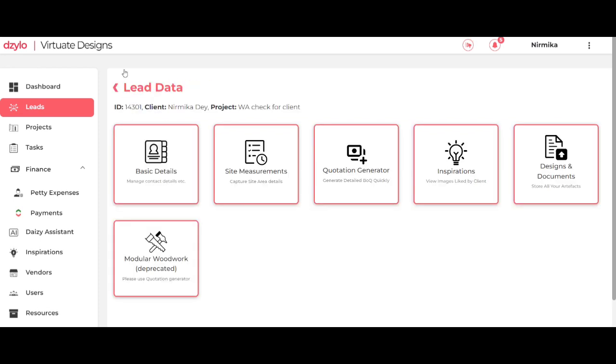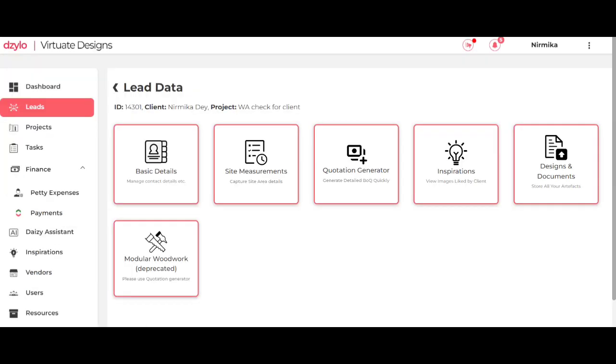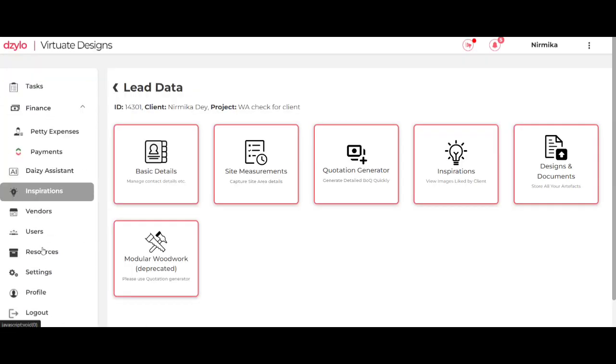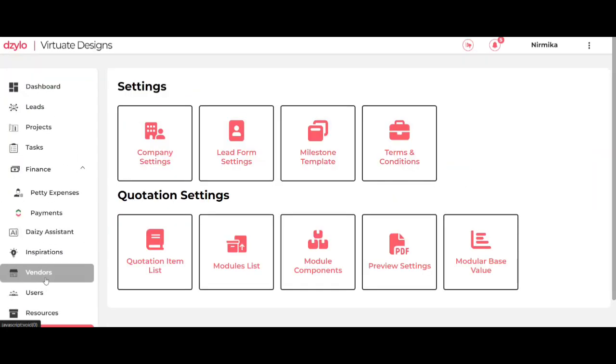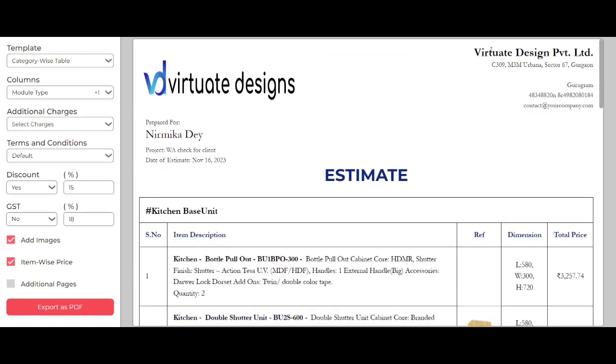Okay, next I will tell you how you can make changes in your preview page, how you can add additional pages, terms and conditions, and additional charges, all these things. So let's go to CRM, then your settings, and then you can see the first option is called company settings. Company settings is basically to configure your company data.